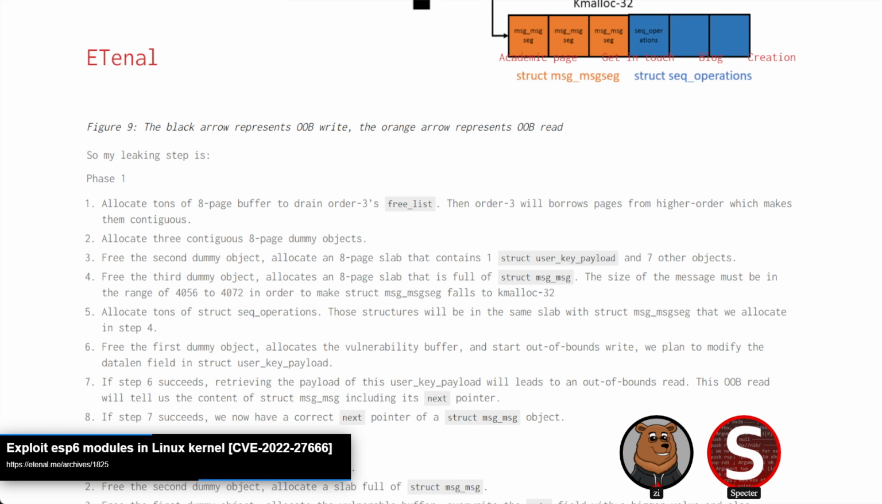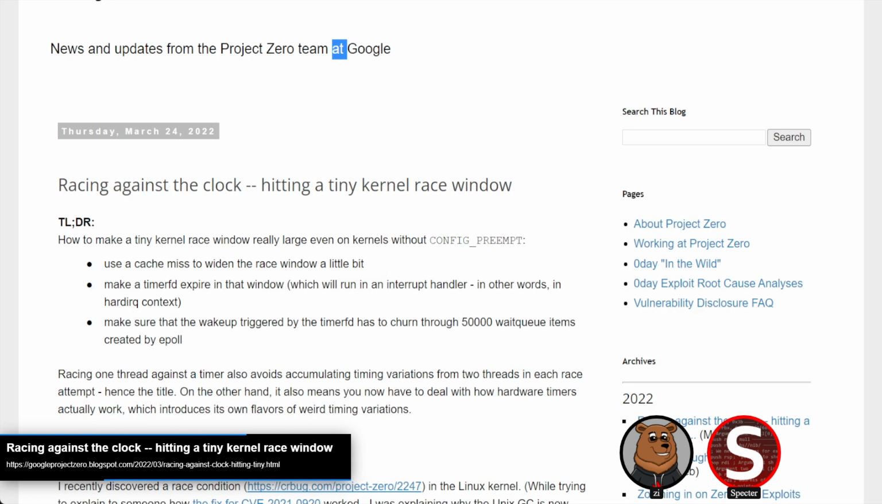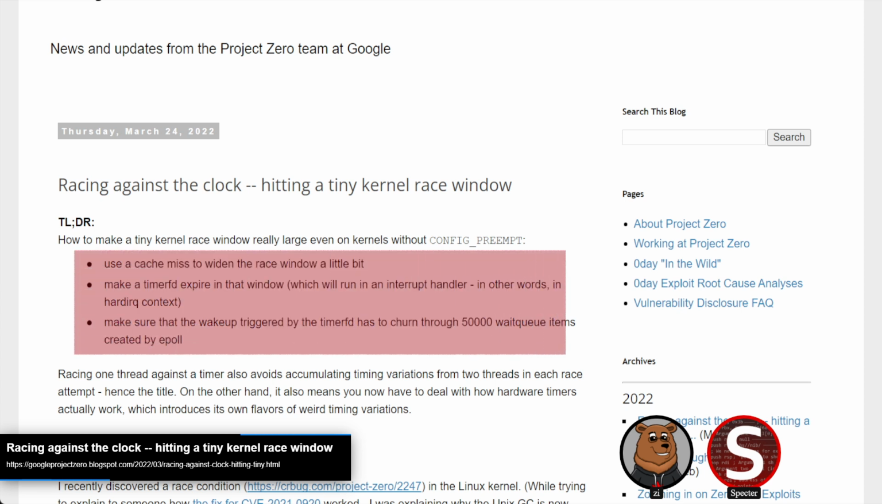Yeah. So we do have one shout out this week, which goes a little bit more into the specifics of Linux. This is another Linux kernel based topic, and it's from Project Zero, and it's called "Racing Against the Clock: Hitting a Tiny Kernel Race Window." The article is kind of what the title would suggest. It talks about trying to hit really tight race conditions and some tricks you can use to widen the race window, using things like cache misses and stuff like that.